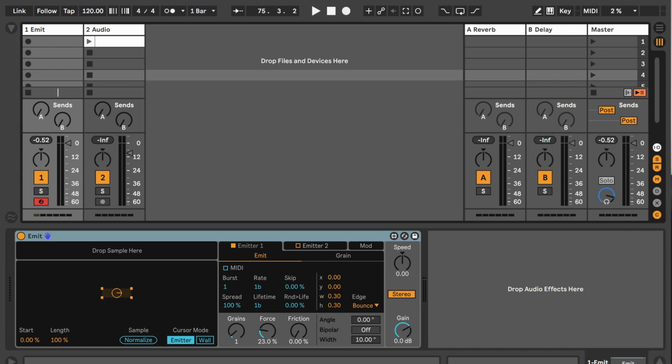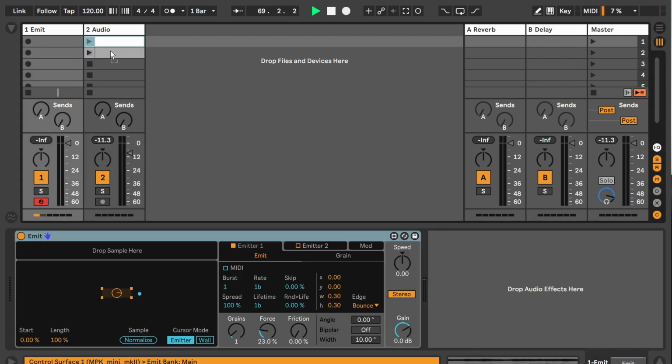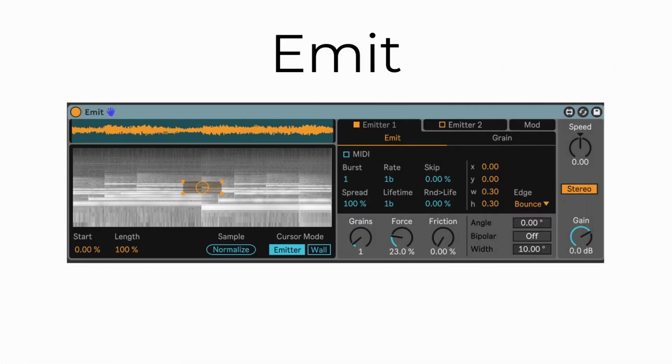Let's get started. Before we load the sample in the device, let's listen to it first. To load a sample, simply drag and drop it. When you load a sample, you can see its waveform and a spectrogram.